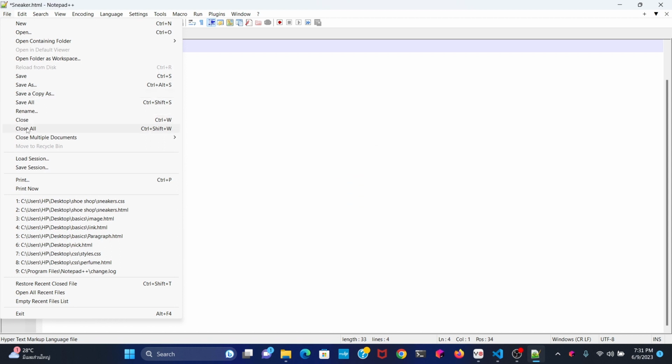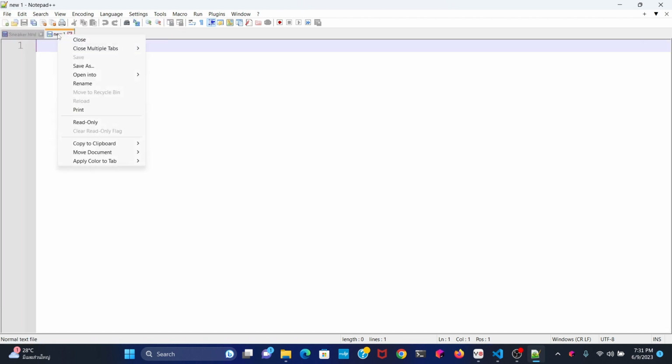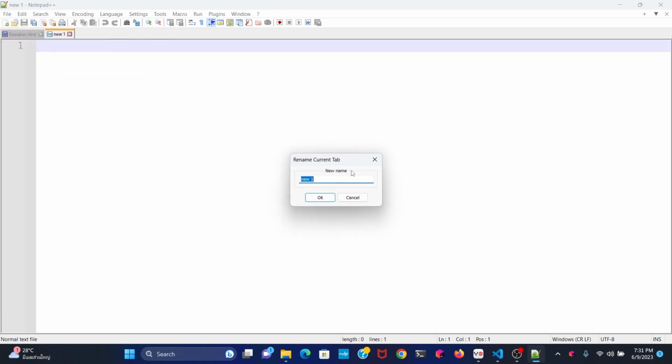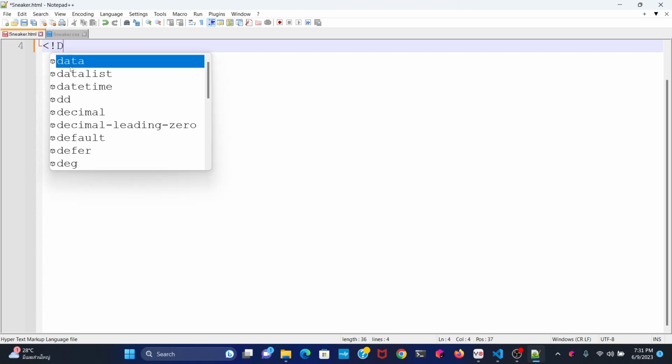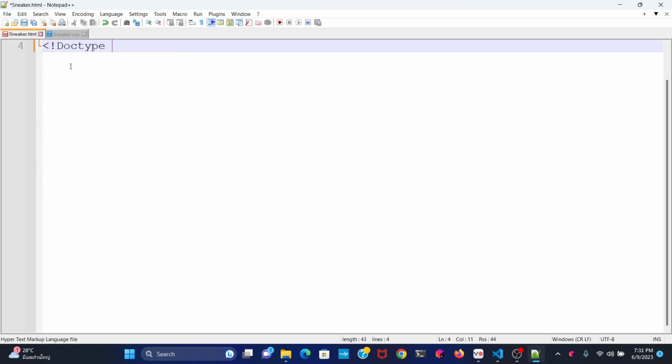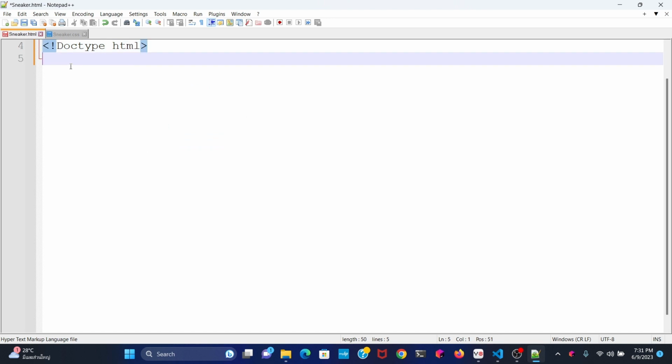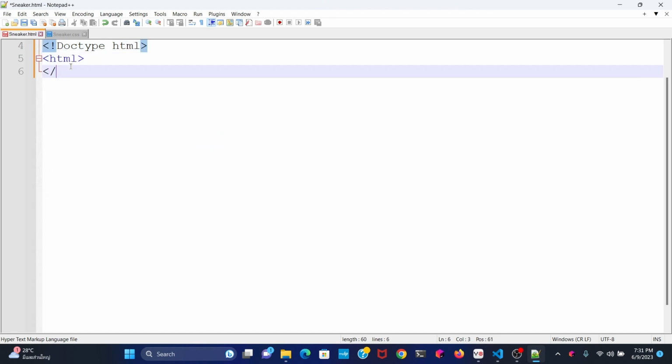So we need to create two files. That's the first file, and then the next file you need to create is the CSS, and call this sneaker.css. Then let's go straight to HTML and write some code. We're gonna start with a document type, which is HTML. Then after that, we're gonna open and then close the HTML tag.